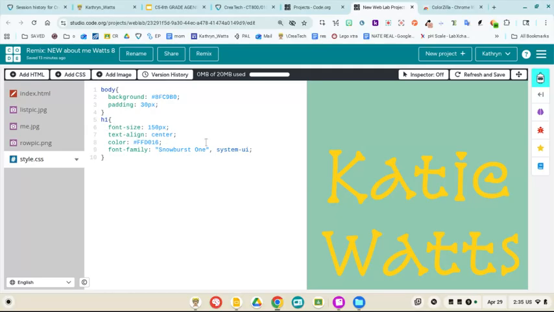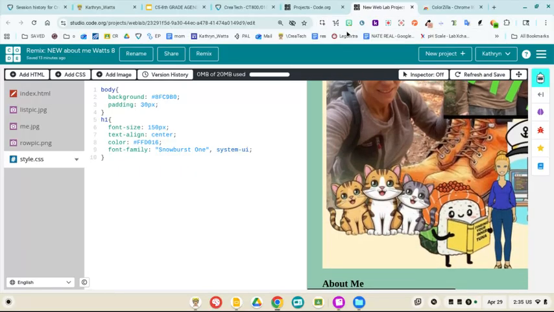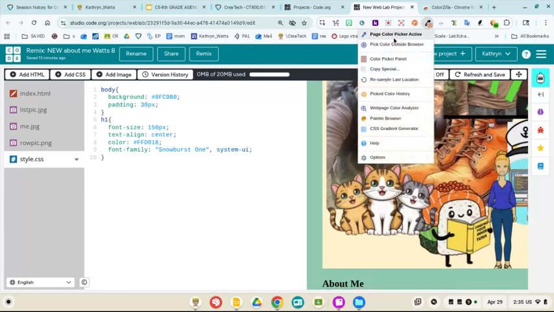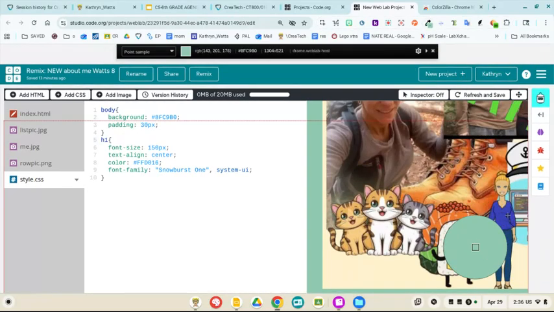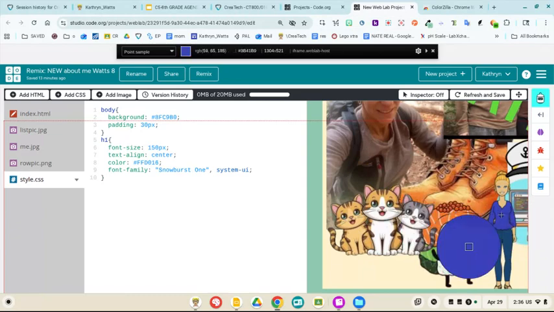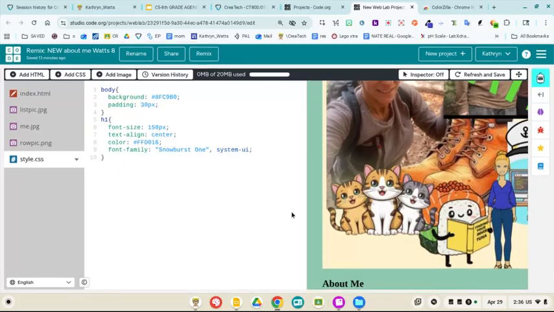For the H1, this was a real quick review. Font size, text align, and we chose yet another color using ColorZilla, scrolling on something, pick from page. If I wanted this blue, for instance, I could hover on the blue. For some reason, it's not moving today. Blue, click, copy, and paste that code. And then the final thing is our font, which is a little harder.